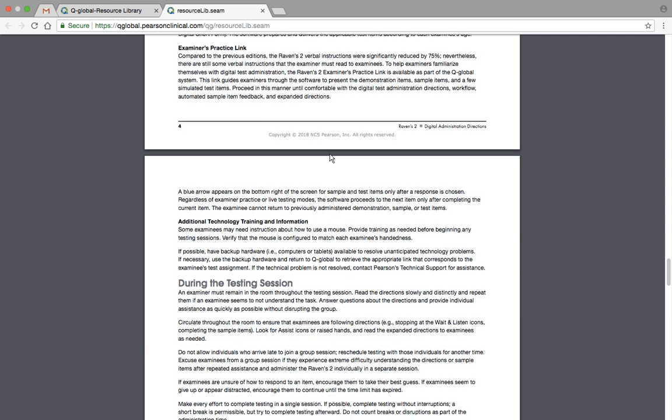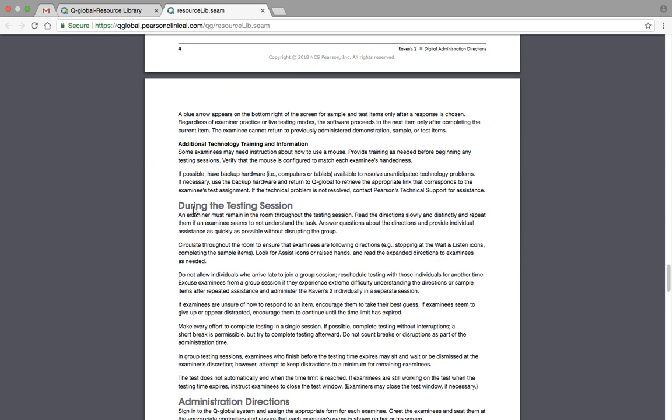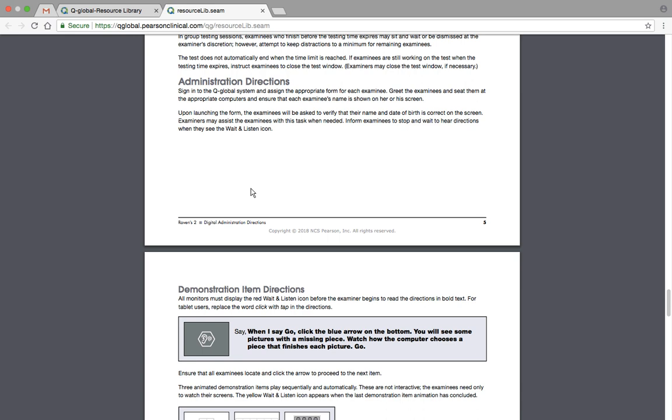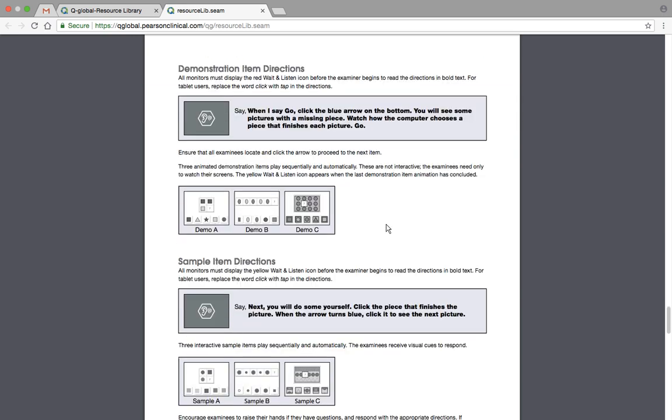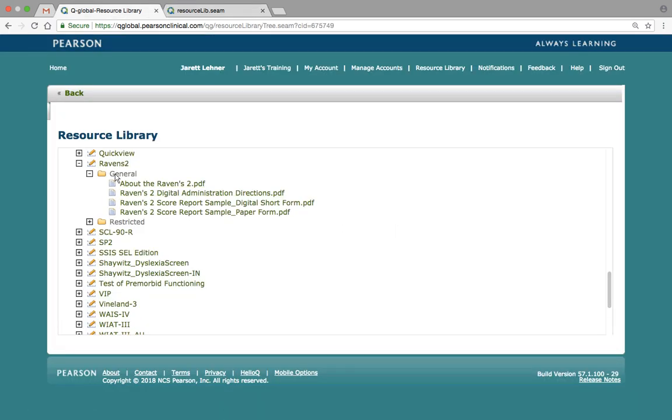And it's this page that's going to give us instructions on how to administer the assessment during the test session, as well as our administration directions. And it's here that we're actually going to see the prompts that we'll need to say when we need to say them. And it's going to have examples and walk everything through. In fact, I'm going to use this as part of my demonstration today, but I wanted to start by letting you know exactly where it was. So again, if this is an assessment you plan on using digitally, you can print this off, and it's a nice resource to become familiar with the test administration. Again, this is simply in the resource library right under the general folder for the Ravens 2, digital administration directions.